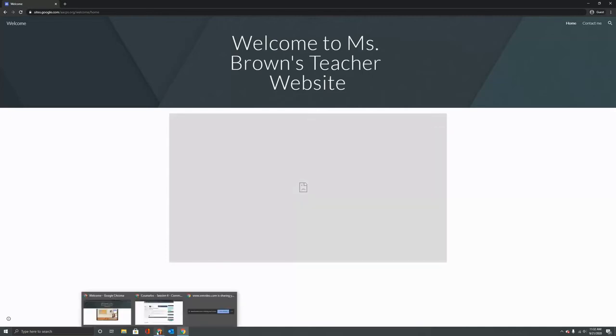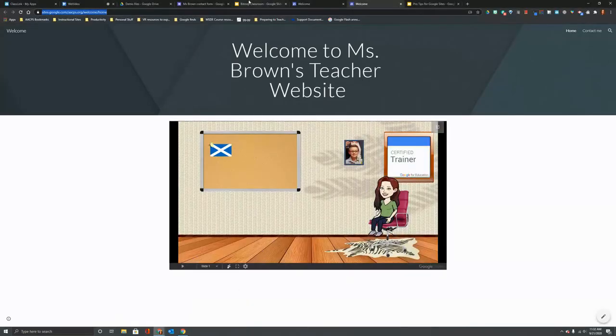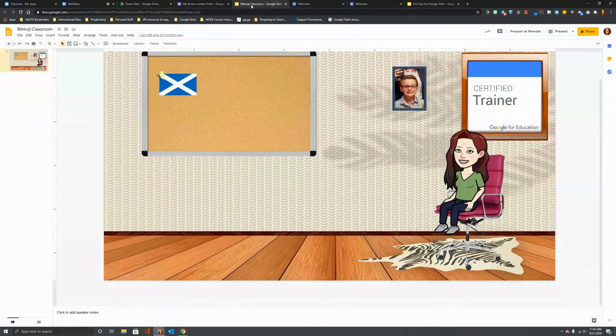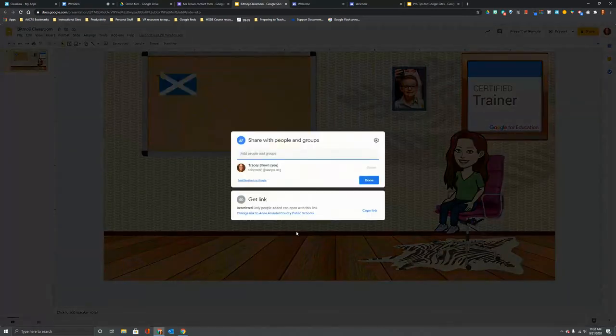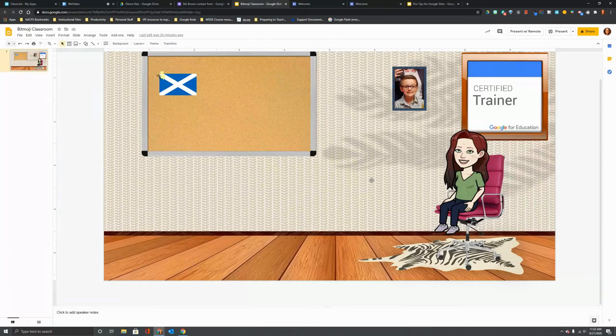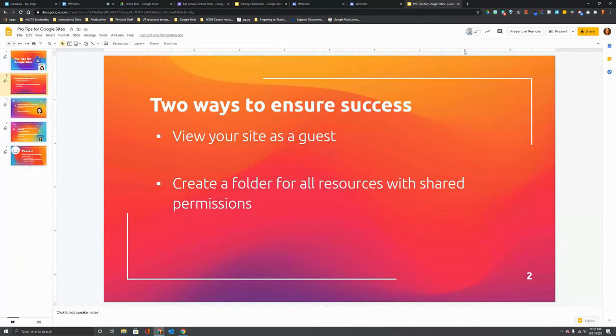So I'm going to go back over to Tracy Brown's account. One way that I could share this is right here in this Bitmoji classroom file. I can go to share and change the link, but that's not going to be the most efficient way for you to make sure that all of your resources are shared. So that brings us to the second item.